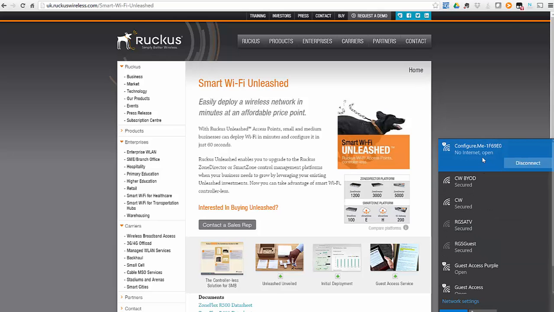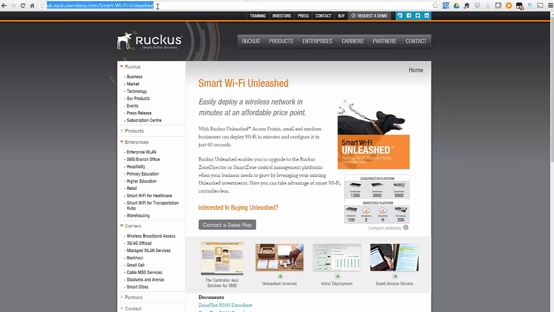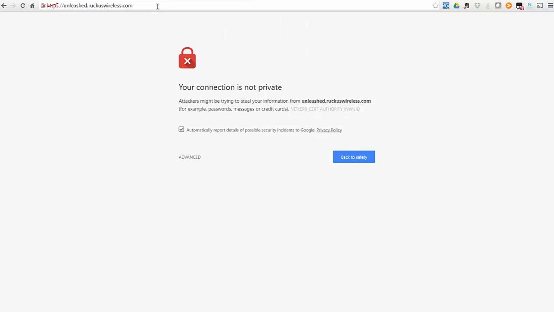Okay, so we're now connected to the Configure Me SSID. All we need to do now is open up a web browser. For this example, I'm using Chrome, and we need to enter the following URL to reach the management portal. Once you've entered unleash.ruckuswireless.com, you'll be redirected to the management portal. Now, depending on what browser you're using, you'll get a variety of different types of warning messages. But you know to ignore this warning message, and we're going to advance and go on to get to the management portal.